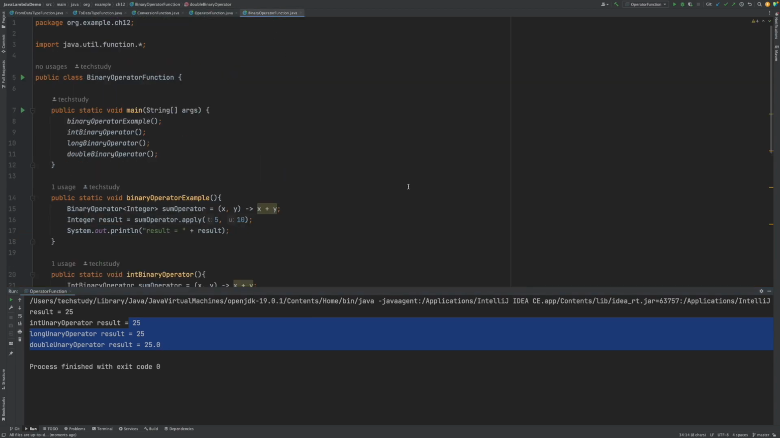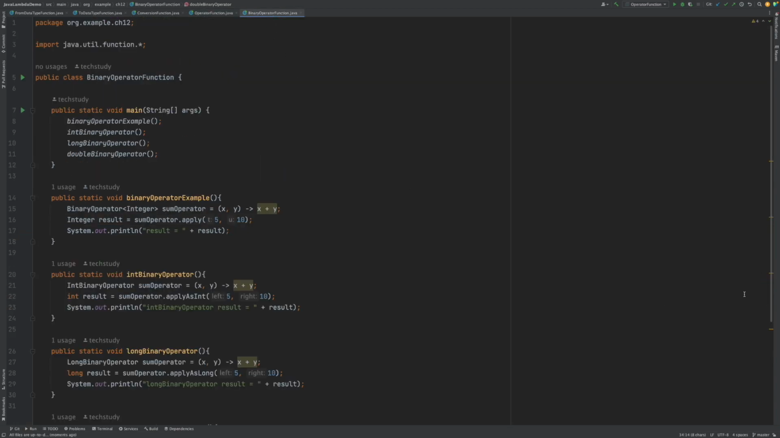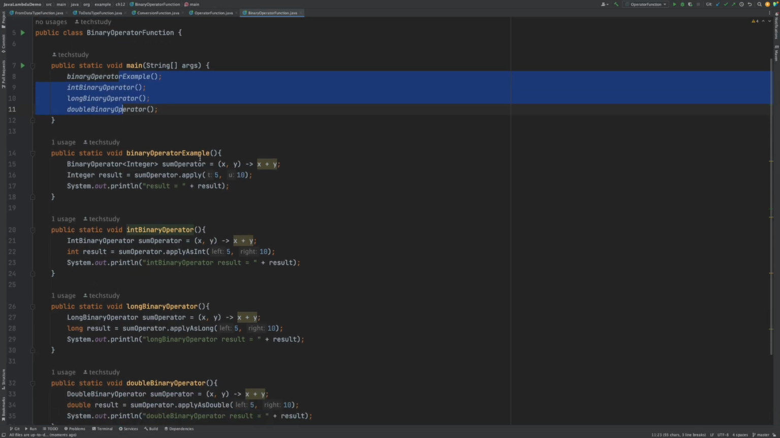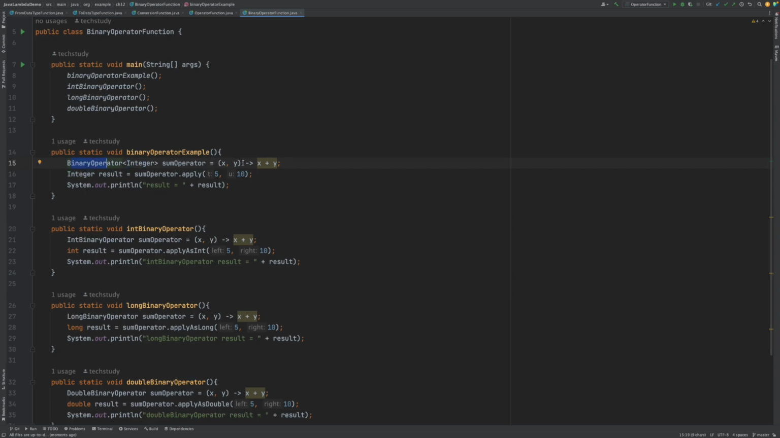Now the next is the BinaryOperator. So binary operator means where we can pass two inputs. So I have implemented all the binary operator implementations of the function. So first is the simple BinaryOperator where we are specifying the wrapper classes. So Integer. BinaryOperator is the class. So the first bracket is the input, x comma y. So I am doing the summation here. So this is the sum operator. So to call this binary operator, we need to call the apply function only, and here I am specifying 5 and 10, both are the two inputs. So BinaryOperator gives the output as an integer wrapper class.